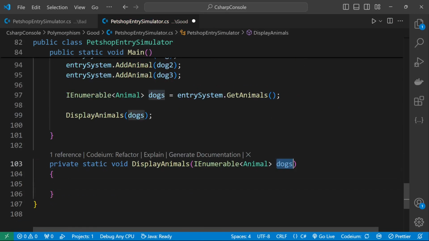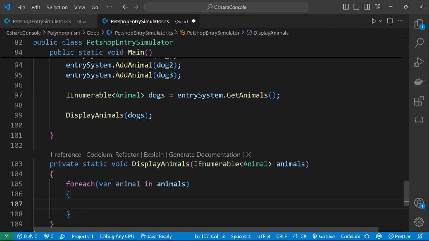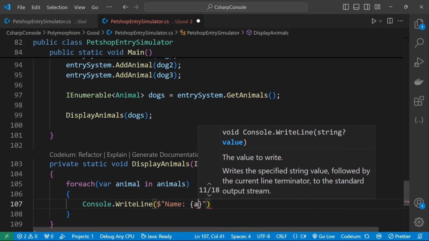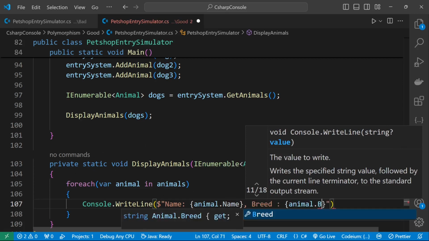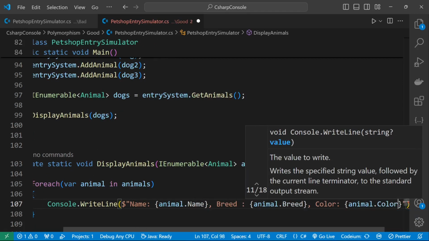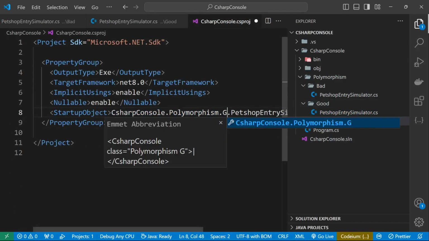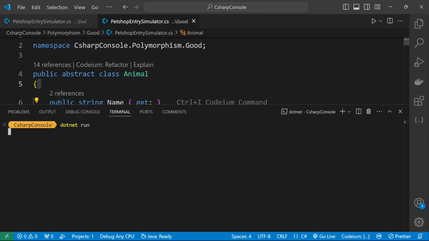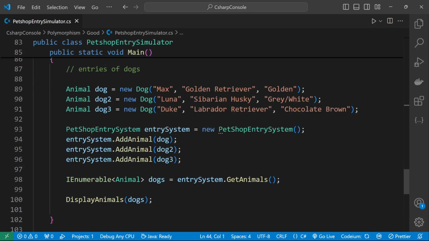And let's change its name to animals. Animal in animals. Let's print its name, its breed, and its color. So let's change the startup object. Okay, so let's run this project, and we have displayed the entries of our dogs. Okay, so now let's enter some cats in our system.